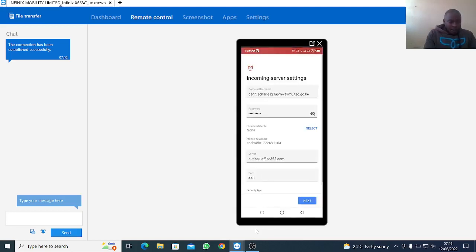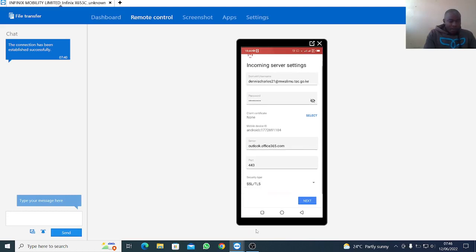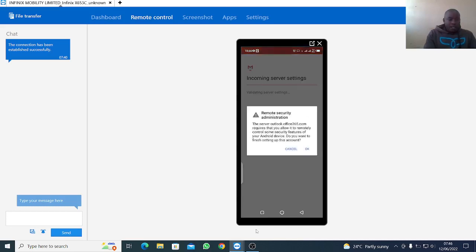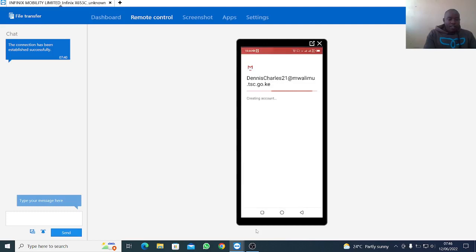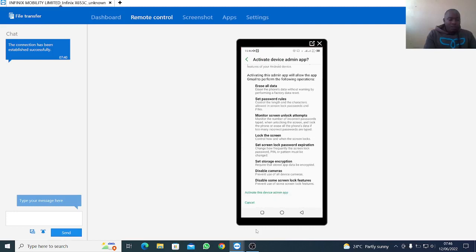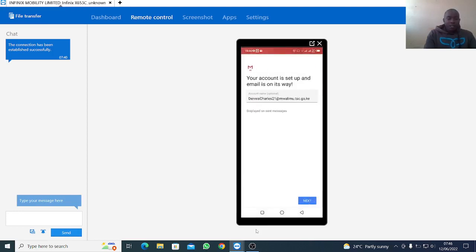Yeah, it's supposed to ask, if you put a new password you need to confirm, but in this case it is just the password I know. So I go to next. You click just OK. Good. Now it is set. It's asking you to activate this device admin app. You click yes, you activate it. So after activating, then you click next.